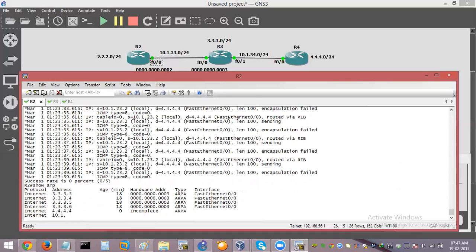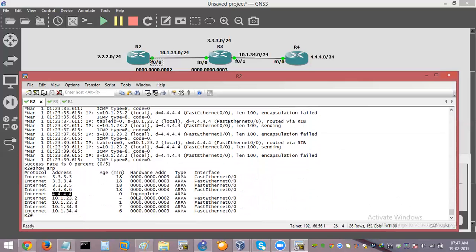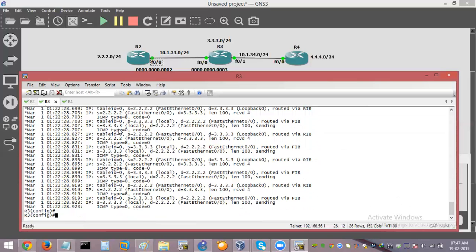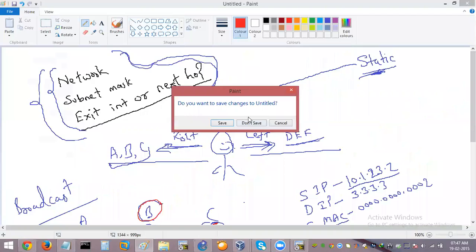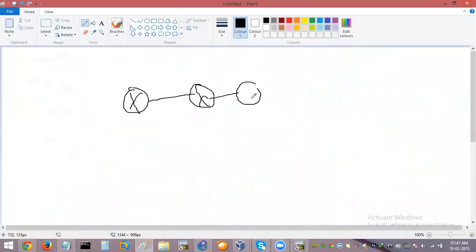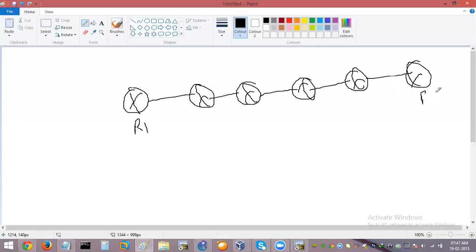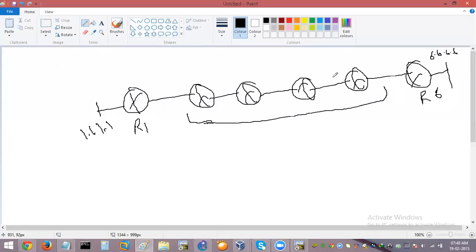If you check show arp for 4.4.4.4, my entry is incomplete, because, as I told you, for communication to happen, if I take a new page here, if I have devices like this, and R1 is trying to ping some network on R6, let's say this is 1.1.1.1 and here I have 6.6.6.6, all these middle four devices should know about 1.1.1.1 and 6.6.6.6, right?